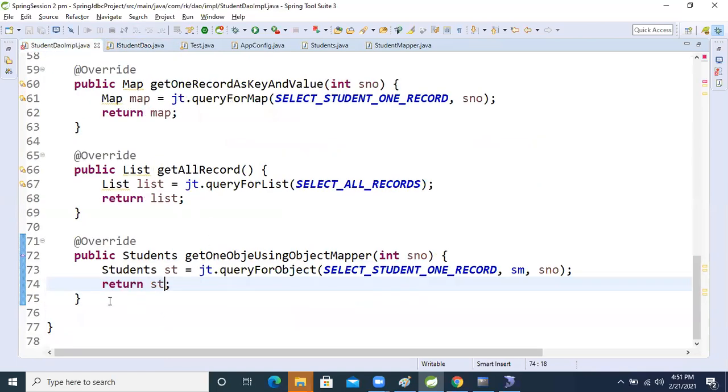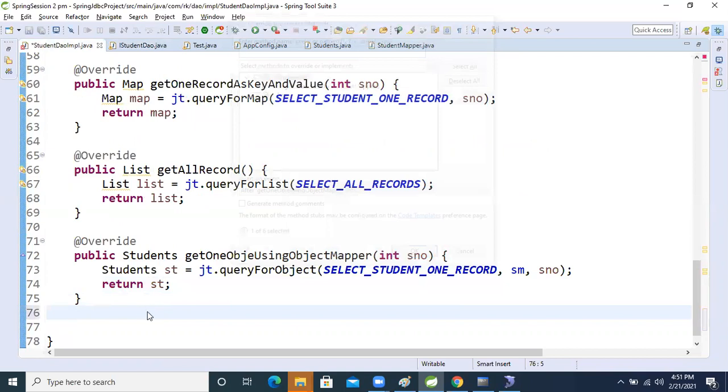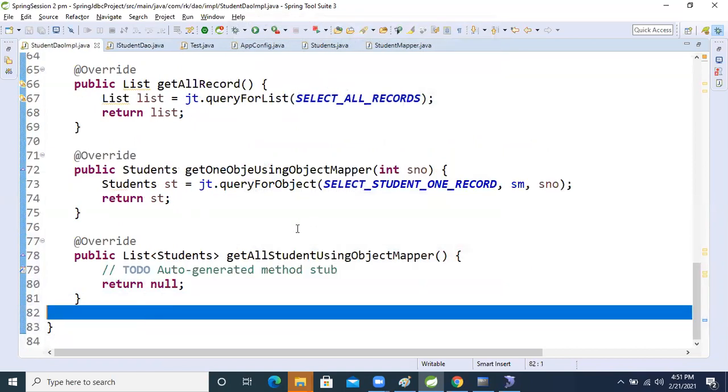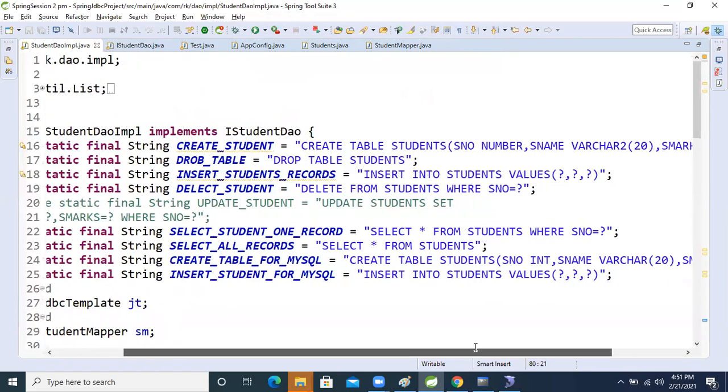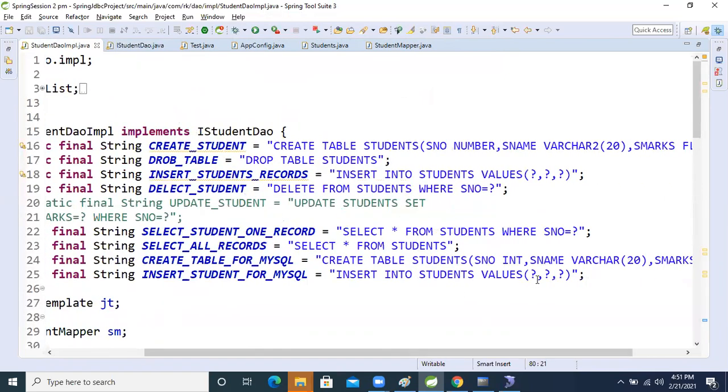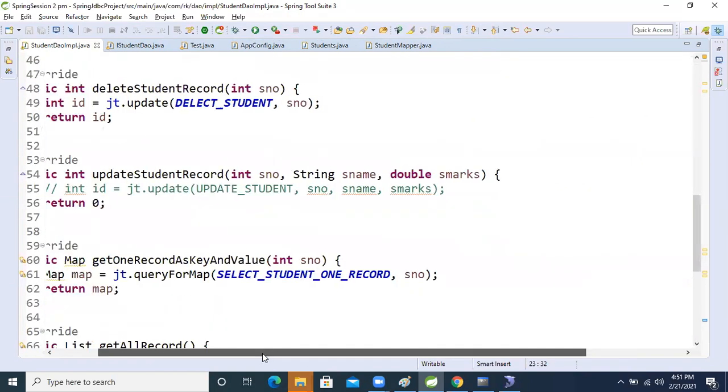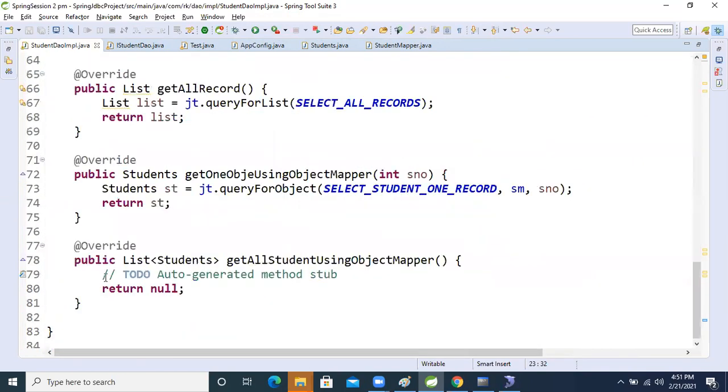So what will we do now? Alt Shift S plus V. We override the method here. After overriding the method, we need to select all students. Already we wrote the query, so just copy it and come here.